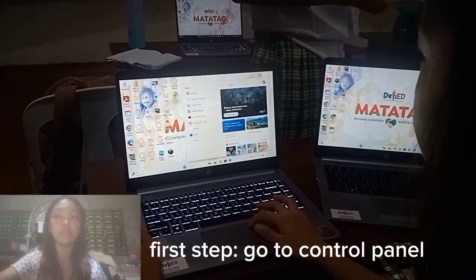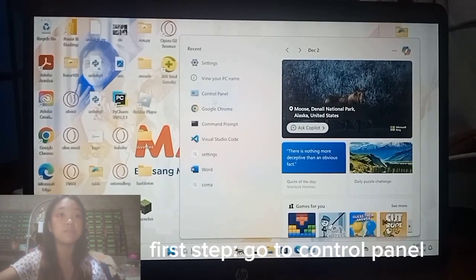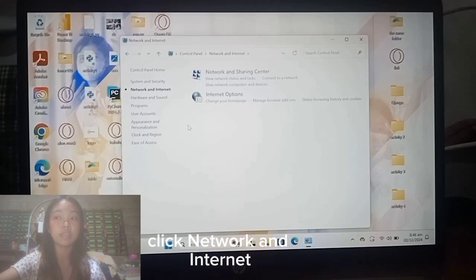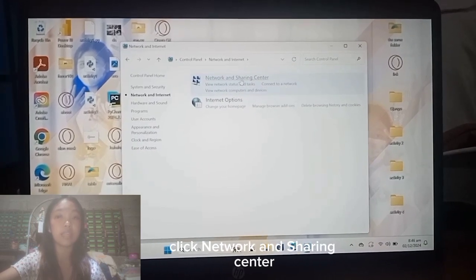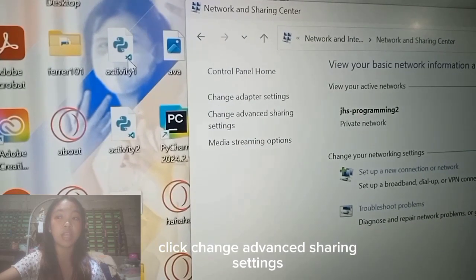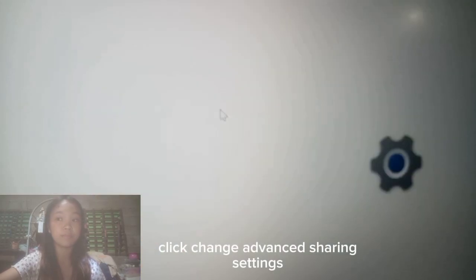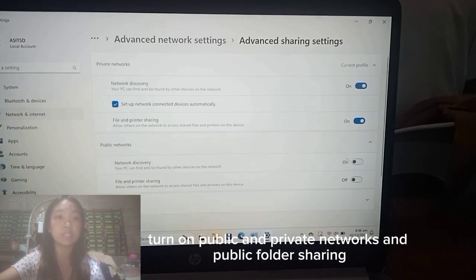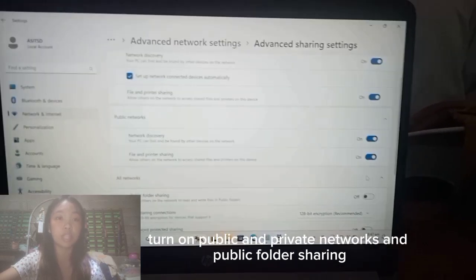The first thing we're going to do is go to Control Panel. Click Network and Internet and click Network and Sharing Center. Then click Change Advanced Sharing Settings. Turn on Public and Private Networks and Public Folder Sharing.